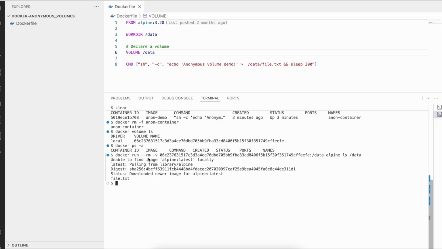The -rm flag automatically deletes this helper container after it finishes, and the -v flag attaches the anonymous volume at /data inside this helper container. And finally, the ls /data command lists the files inside the volume. So we can see the output here, file.txt.